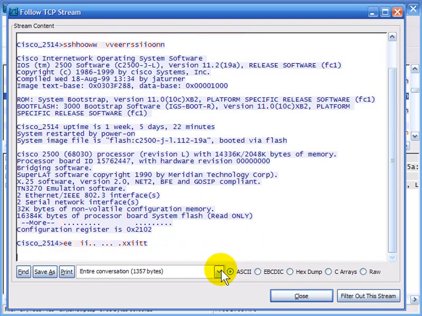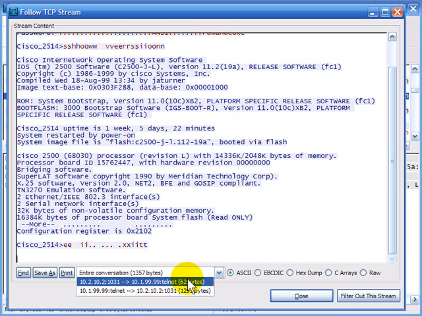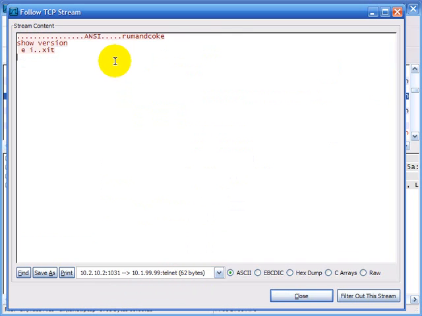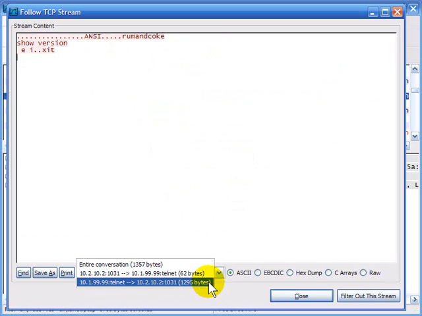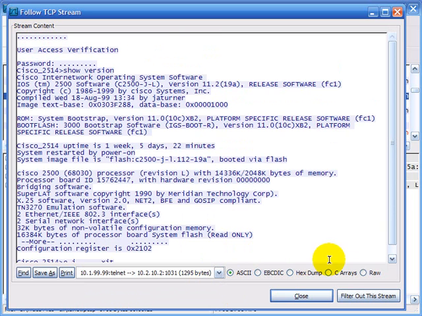Now, in this window, if we want to, we could say that we just want to see one side of the communications, such as the traffic coming from the client to the server, and that's what the client said to the server. Or we could see just what the server said back to the client.